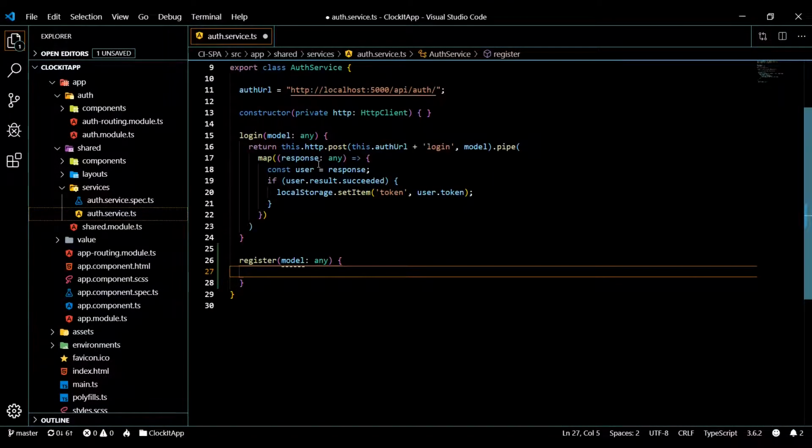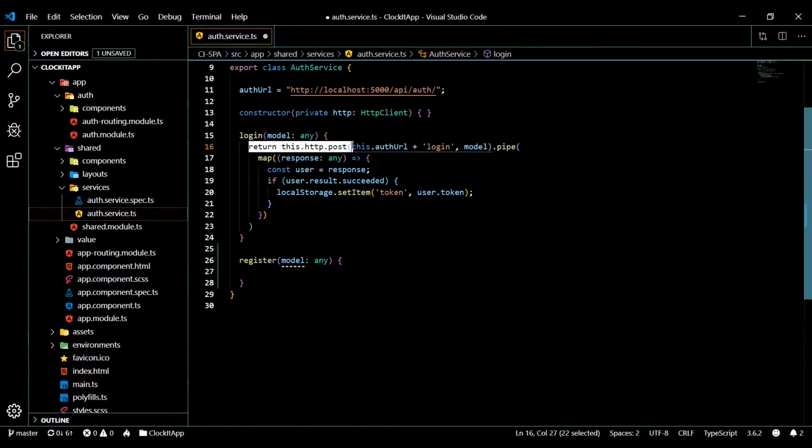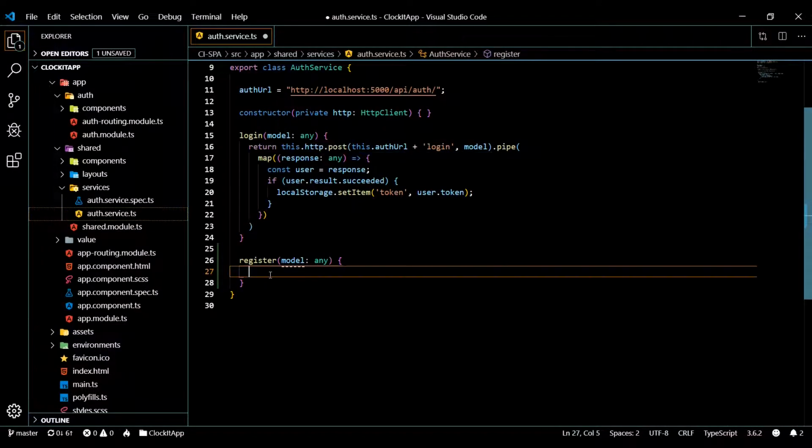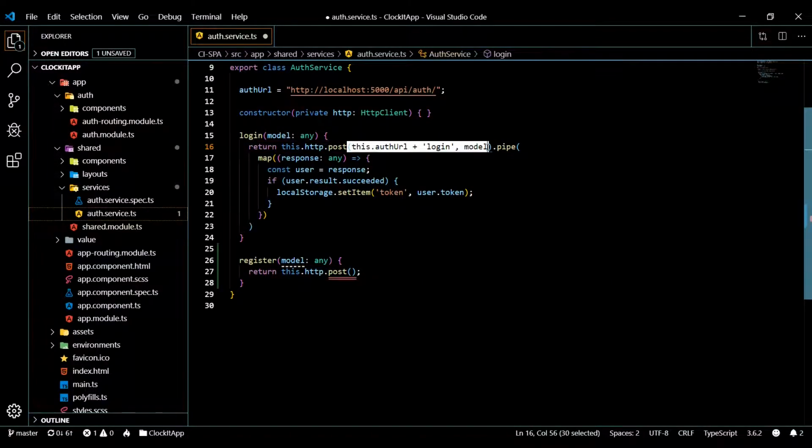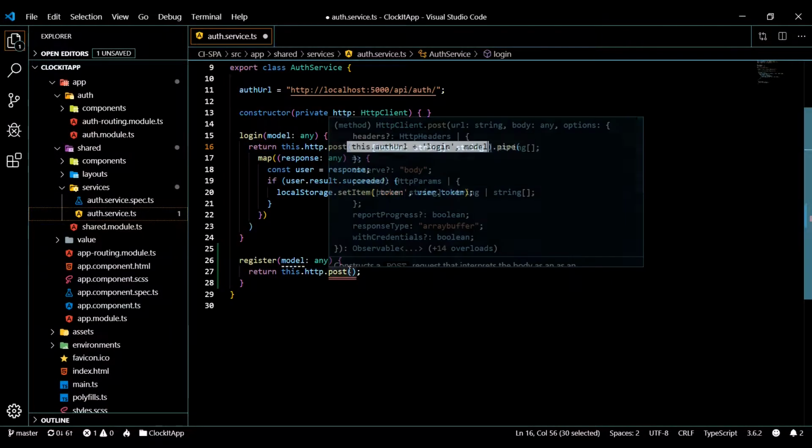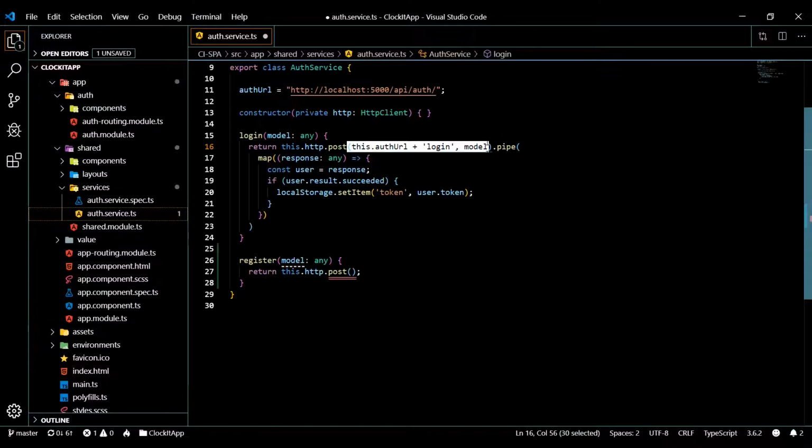And then we're going to be doing similar to what we did right here. So I'm just going to copy this. We're going to be returning an observable and we're going to be using the post. So paste that here and make sure we close that up right. But the difference now is, like here we passed in two parameters, and what we're going to be doing now is passing in three parameters, and the third parameter is going to be our headers.